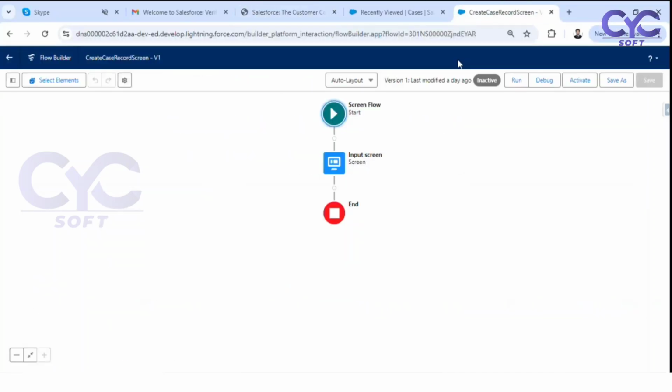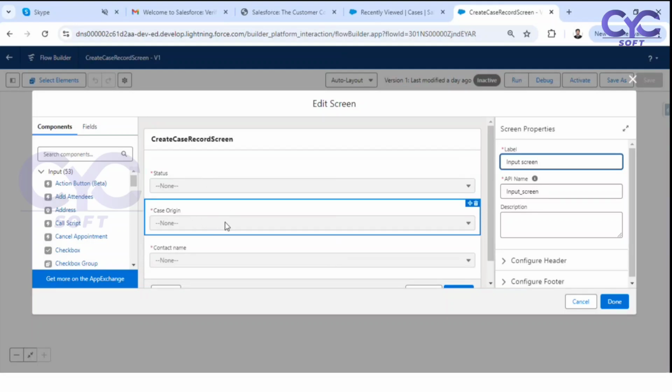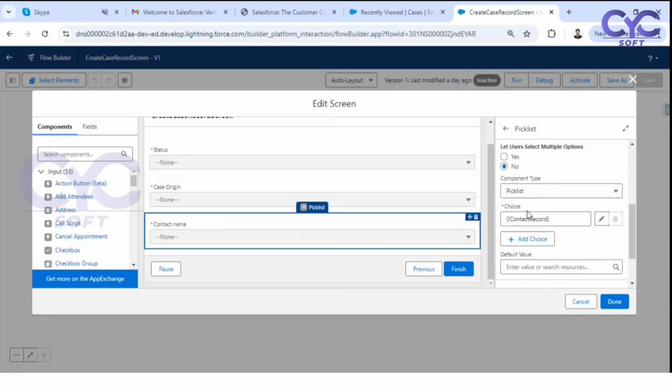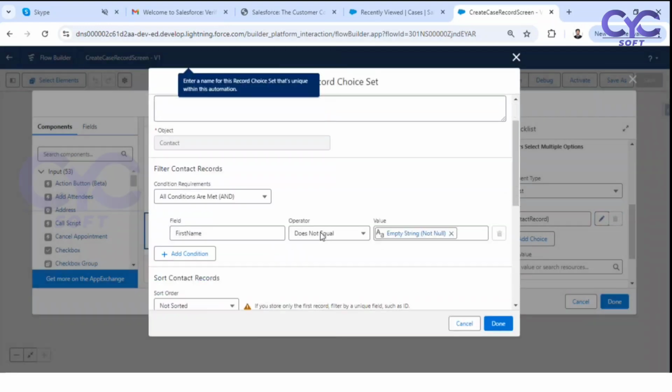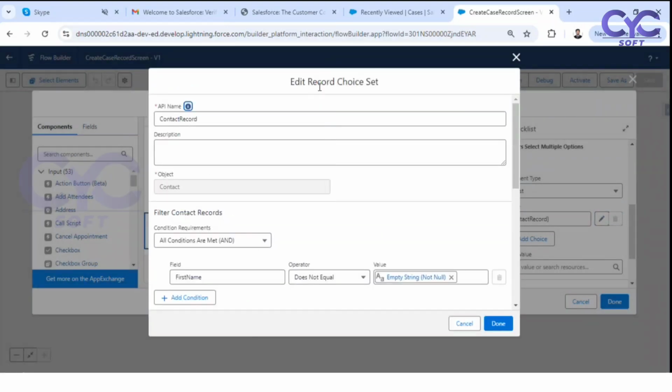In the previous class, we completed how to create the picklist values. So let me edit. I think this is the flow, Create Case Record screen. In this screen, what are the elements which you have added? See, these are the picklist values: status, case origin, and this is the contact name which we have added, one of the picklist choices. Which we have used here, a record choice set.